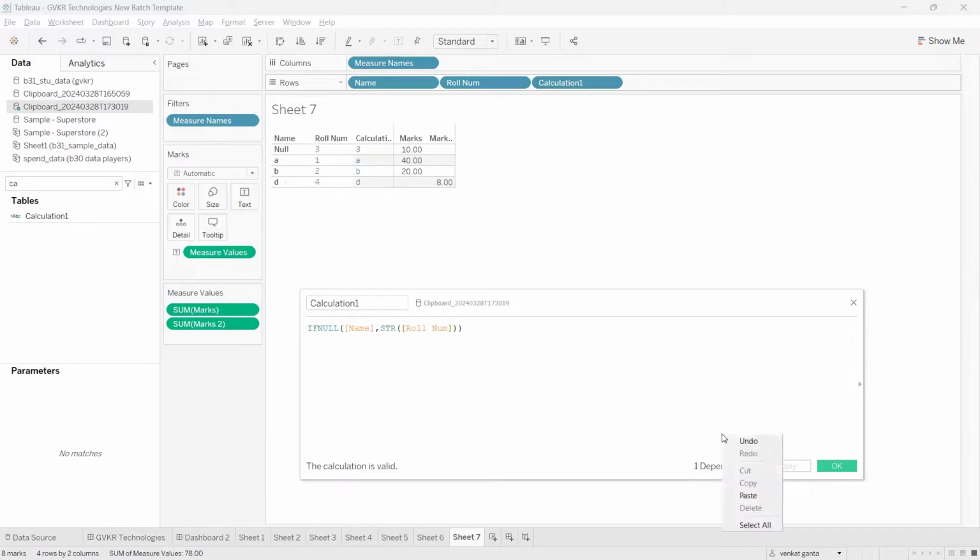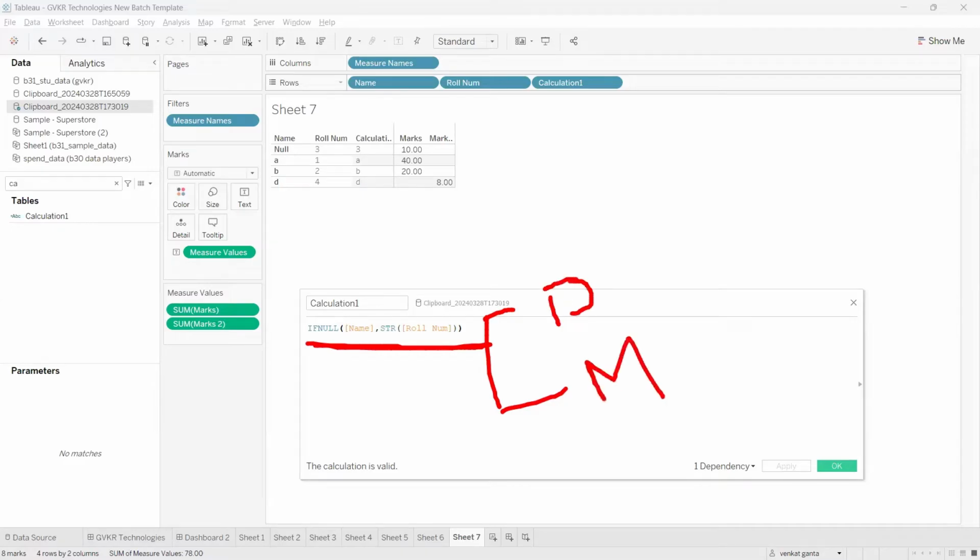Okay, like that. So the if null function is very important. We can use the if null function for both dimensions and measures. So till now we have seen how to apply the if null function for dimensions. Now we will see how to apply the same if null function for measures.